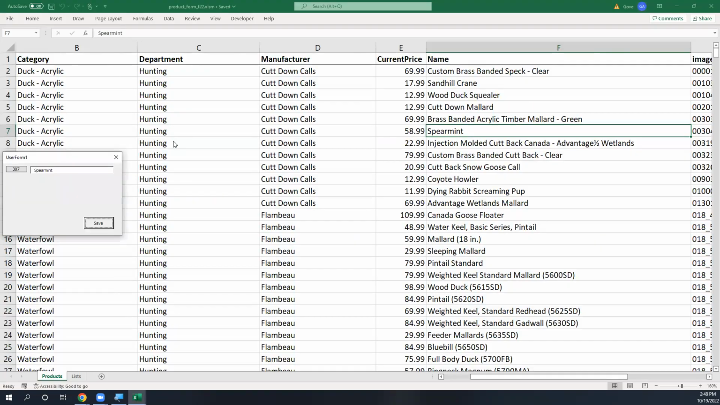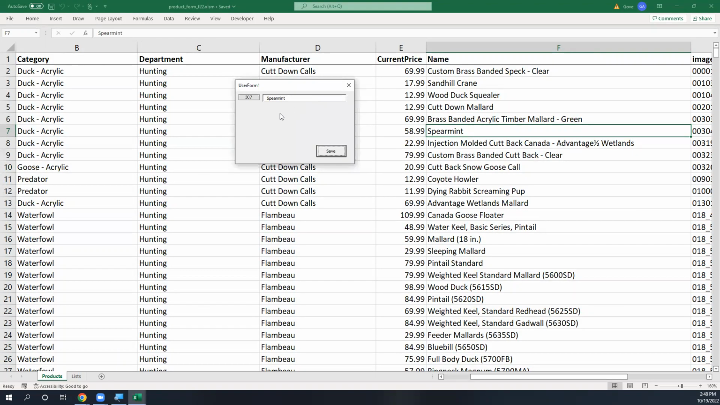We'll go ahead and run it again. And so now I'm getting that. Now this one can be changed. So I don't know what spearmint is, but I'm going to change that to double mint. And when I click save, what's going to happen? It's just going to display a message box. It's not going to save anything because I haven't written any code to actually save it yet.